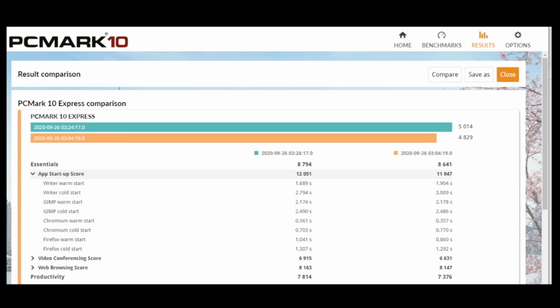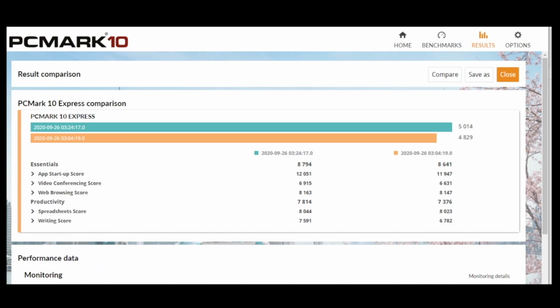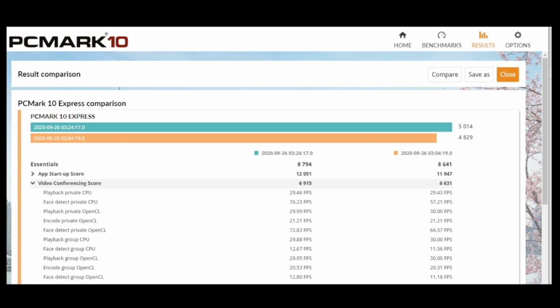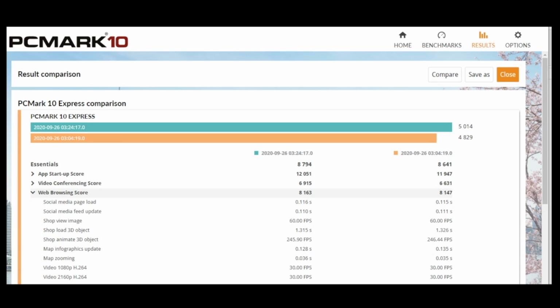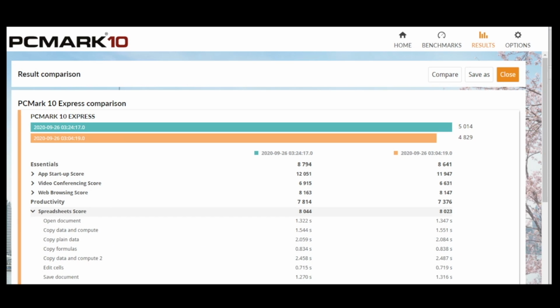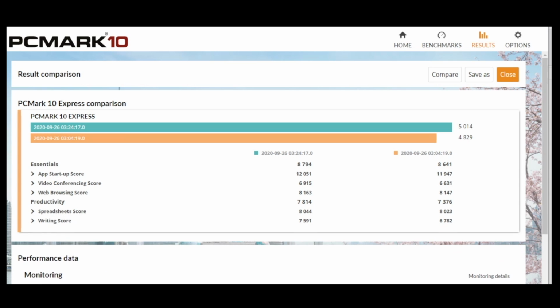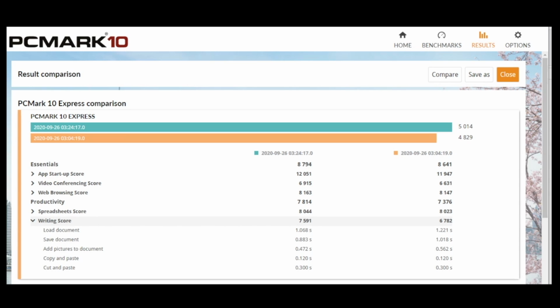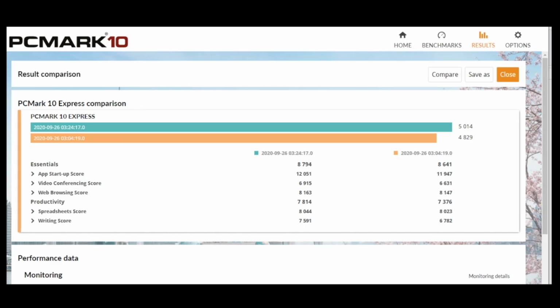Finally, we get a test where the Ultimate Power Plan is worth using. It got a score of 5,014 points, while the balanced plan got 4,829. This is 185 points higher. You can also see, as I expand the trees on some of the tests, the type and the time. So to me, it seems like this power plan is good for productivity applications and not so useful in gaming.